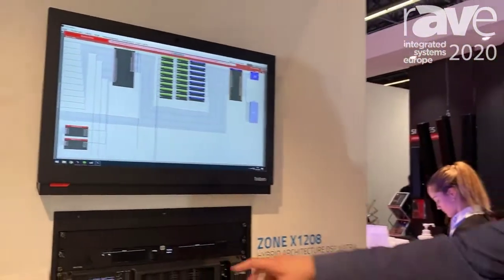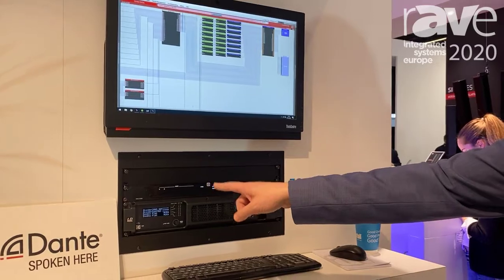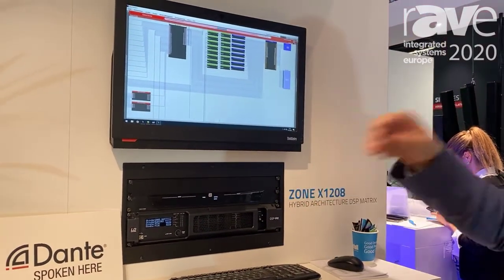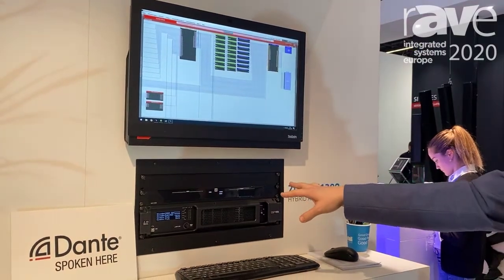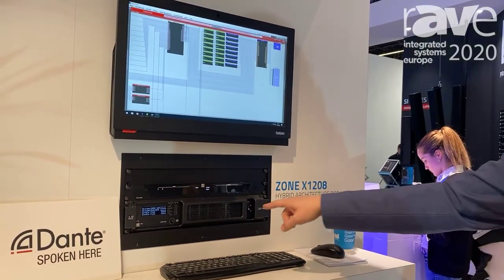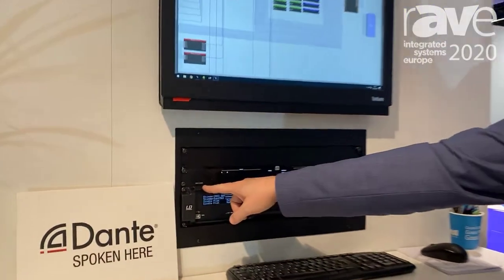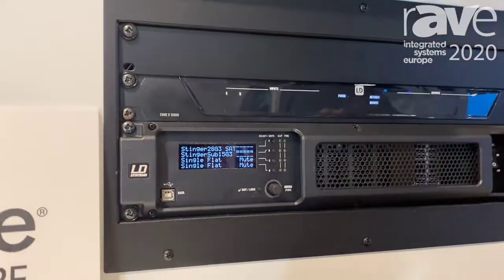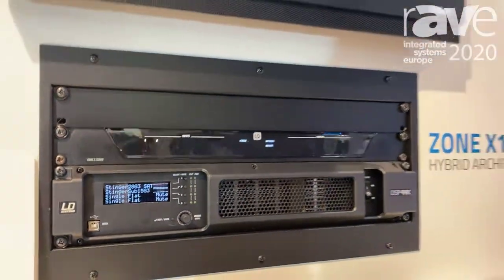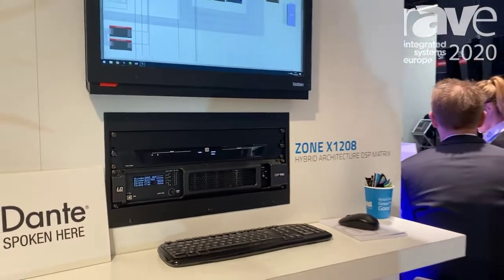I just forgot to say that this is the Zone X1208D, 12 standing for the 12 inputs, 8 outputs, and D for the Dante card, 64 inputs and outputs. The Zone X1208 is the same 12 input, 8 output without Dante. So you can buy the Dante version or the one without Dante.